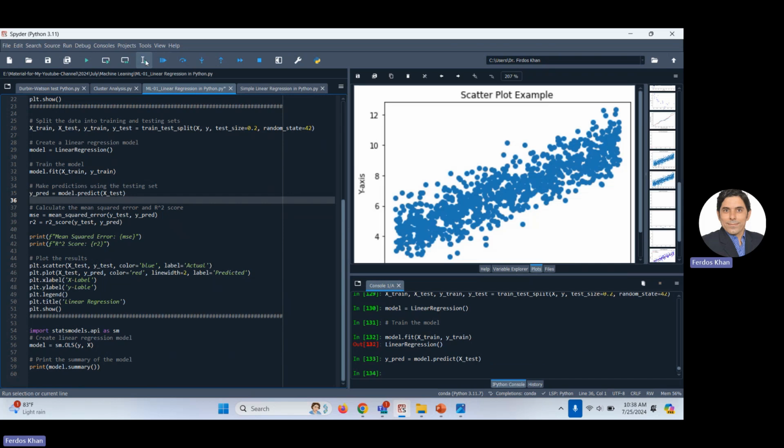Okay, now we have predictions, and you have actual values, so you can calculate MSE and R square. This is the mean squared error, with y_test and y_pred. So these are the original values and these are the predicted values, and similarly R square takes the actual values and the predicted values. Just look at this.